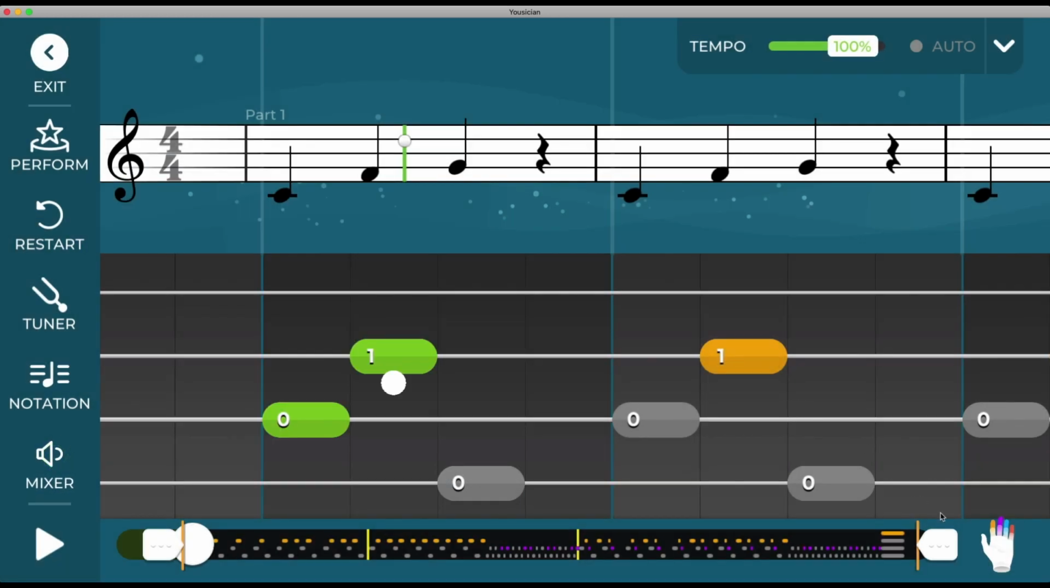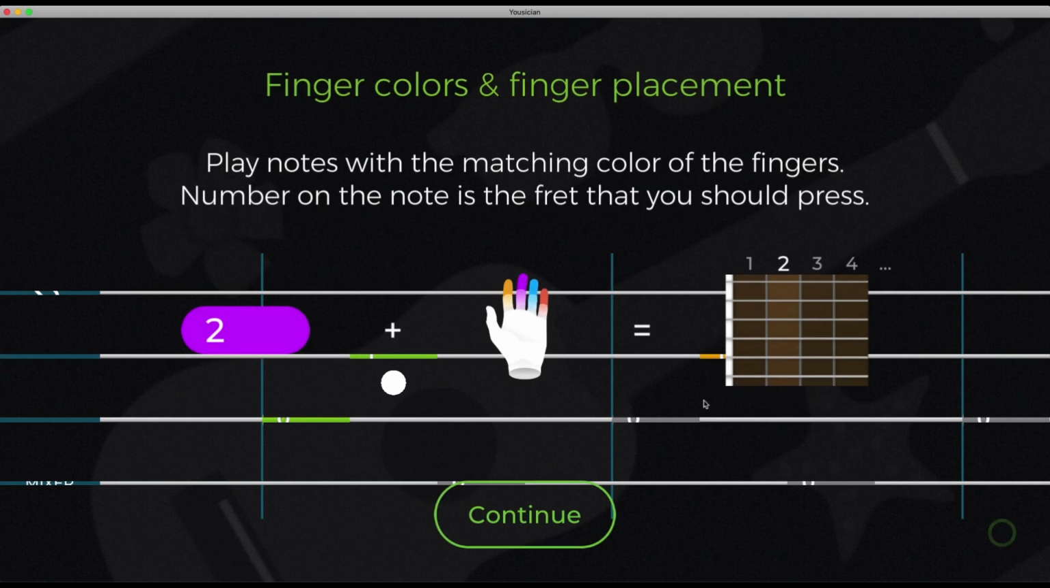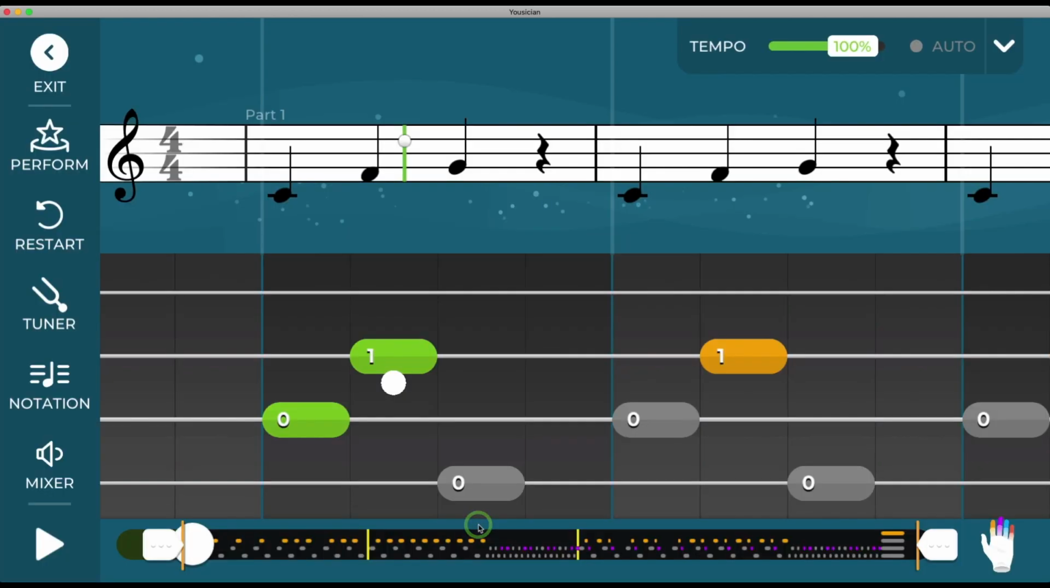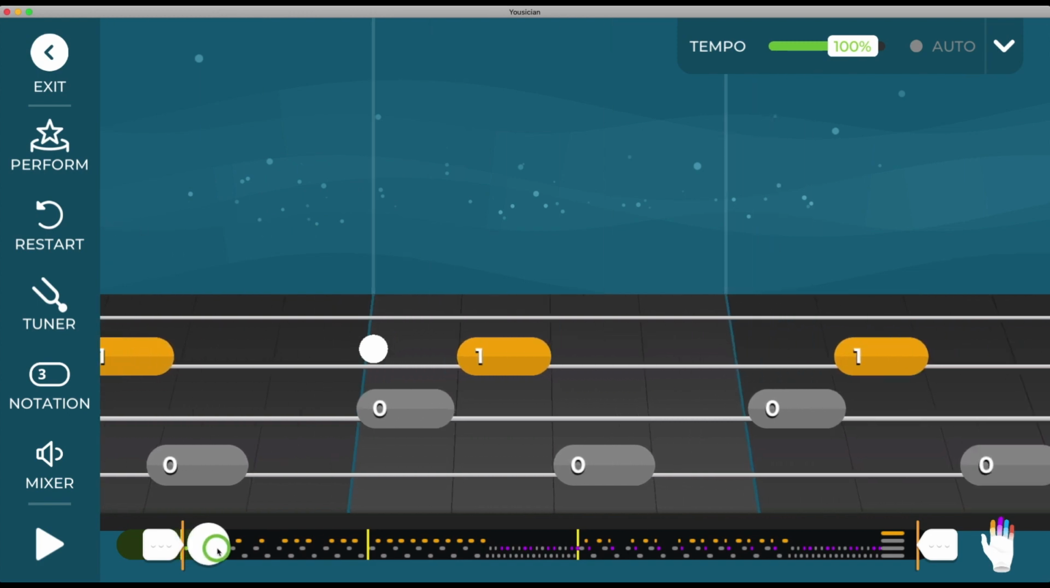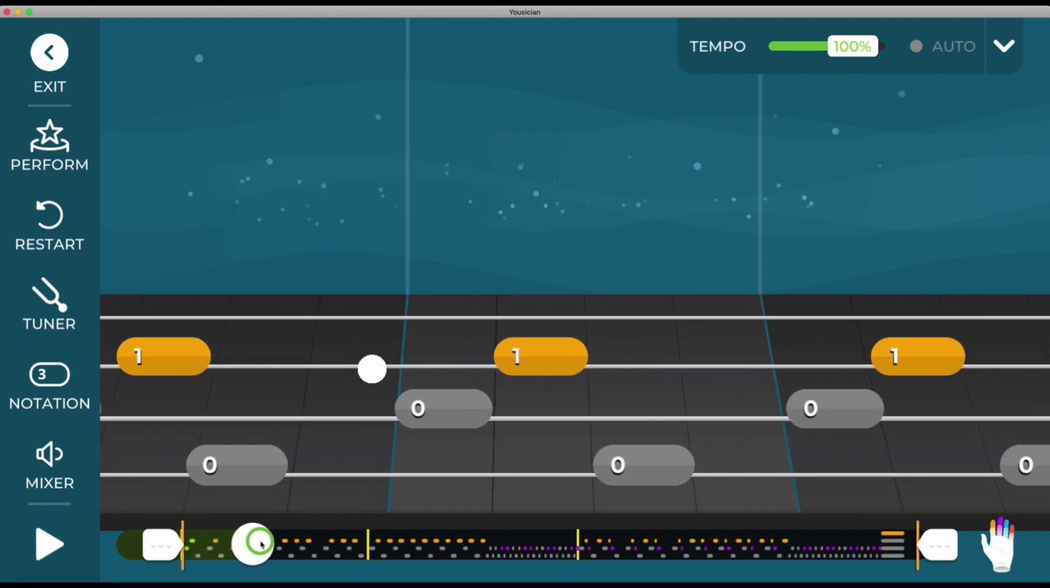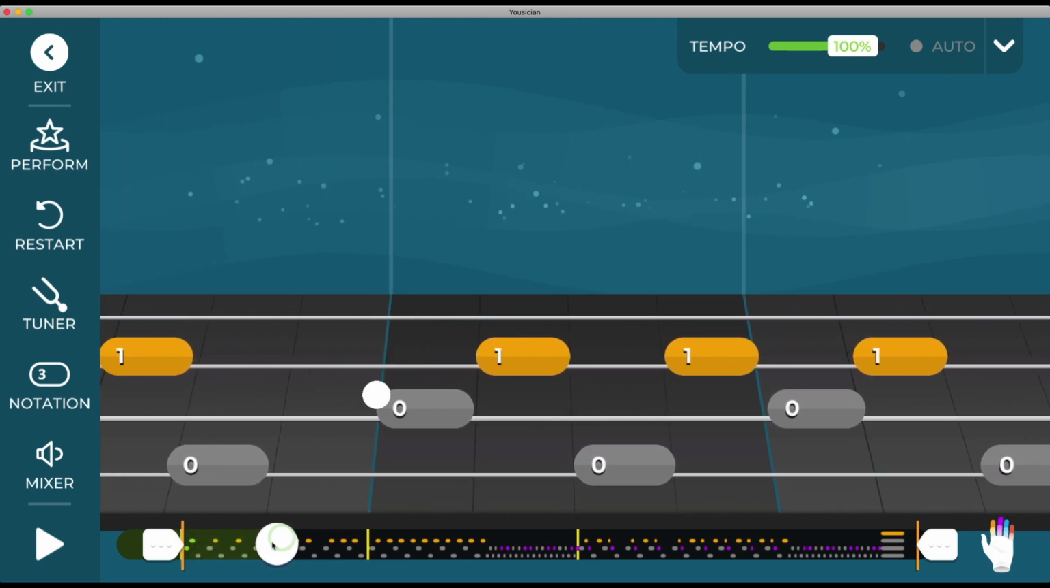At the bottom right, we see a hand with colored fingers. This shows you the fingering colors of your left hand if you're a right-handed player, or right hand if you're a left-handed player. In Yousician, the notes in the string instruments are displayed in tablature. This means that the numbers represent the frets to be played. In tablature, as well as in Yousician, the top line is the bottom string of your instrument, and the bottom line is the top string or the one closest to you.